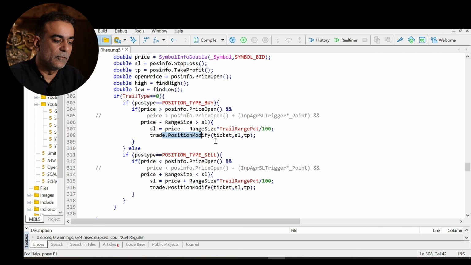And then modify the trade position by using trade.modify, giving it the ticket number and providing the SL and TP value. The TP value remains the same. We don't change that. And then look if it is sell type. And if it is sell type, then we need to check that the current price has moved below the open price, so it's in profit, it's a sell position. And then if the price plus the range size is smaller than the current stop loss, then change the stop loss to the price plus whatever the user has defined as a percentage of the range size and modify the position.